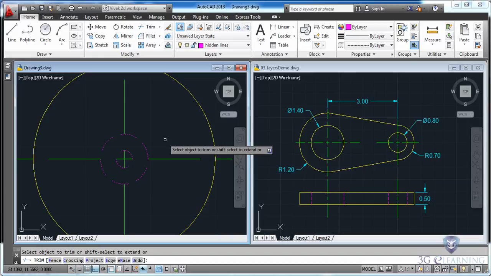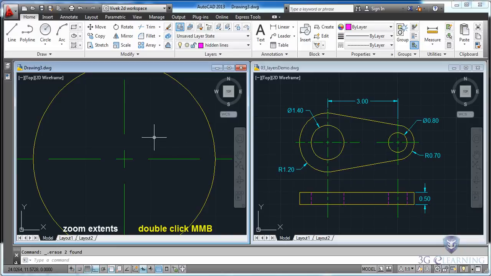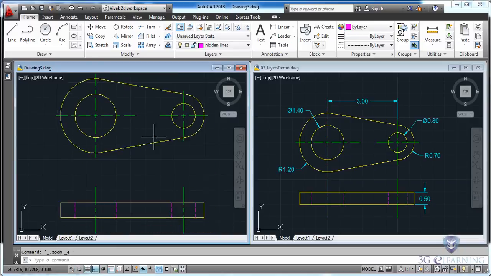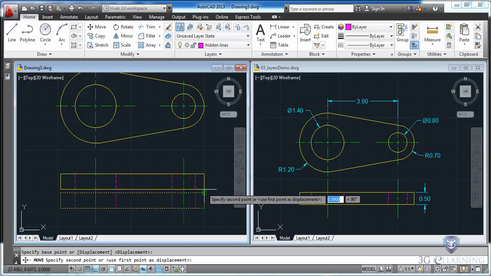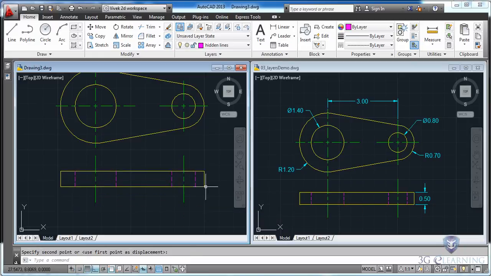When I'm finished, I will press Escape. I will then select my circles and press Delete. I'm going to do a zoom extents by double-clicking the wheel on my mouse, and we will wrap this up by launching the Move command, and I'm going to move this front view up just a little bit. I will pick it up from the corner, and my ortho is locked, and I'll pull this up so it's a little closer, and I'll click when finished.